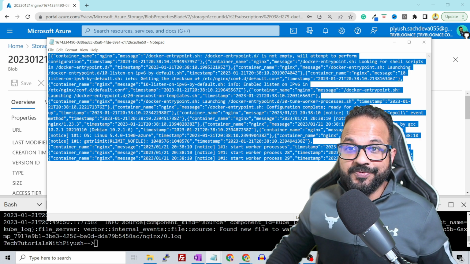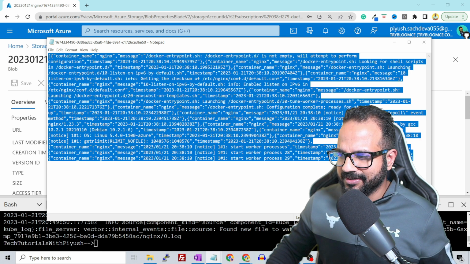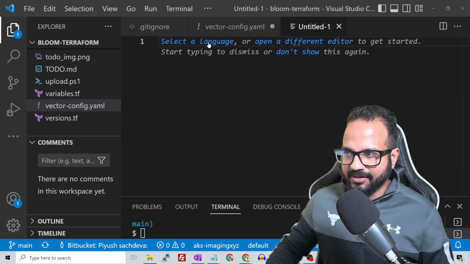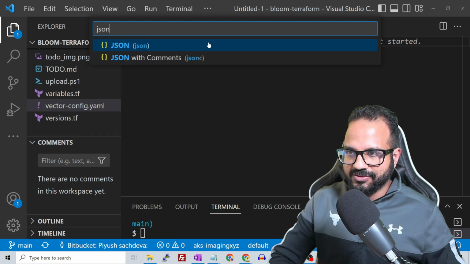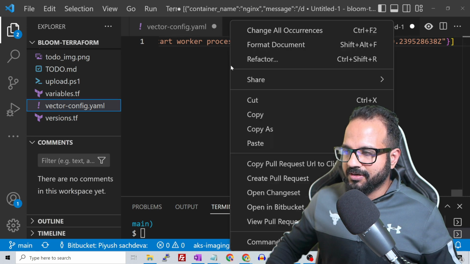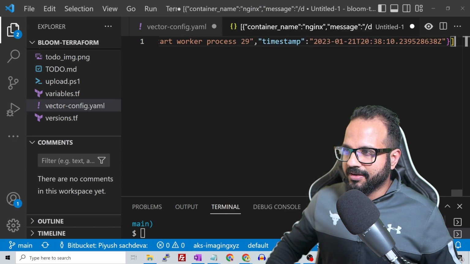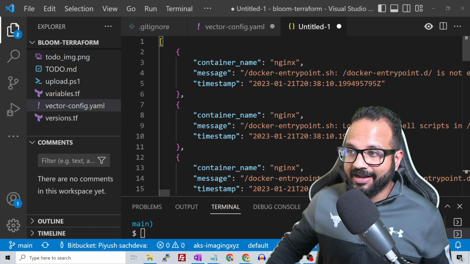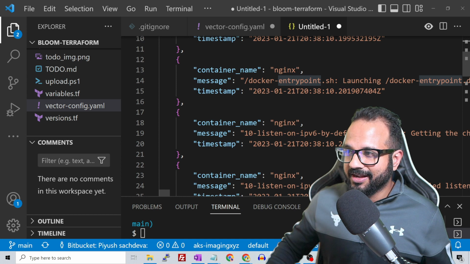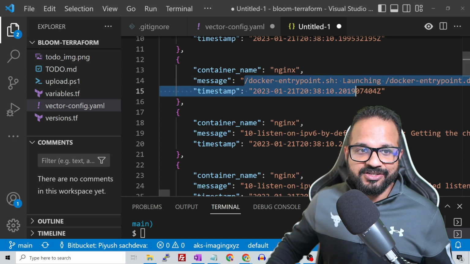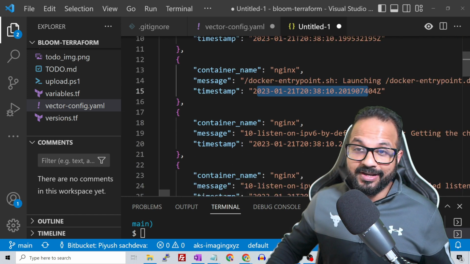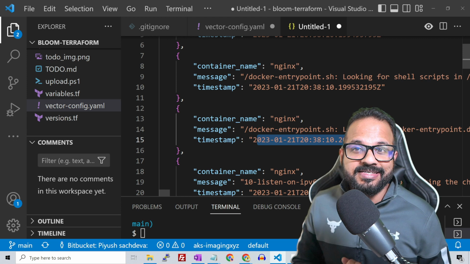Let me put that into VS Code so that it will be easier to understand. So create a new file. Okay, so these are all the logs that we have: container name, message, and timestamp. So this is when it is started, and here is the message, and that's the timestamp, right? So you can just try it out yourself and let me know if you are facing any issues.